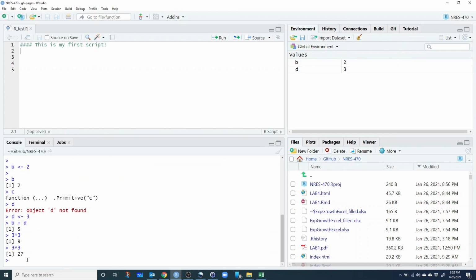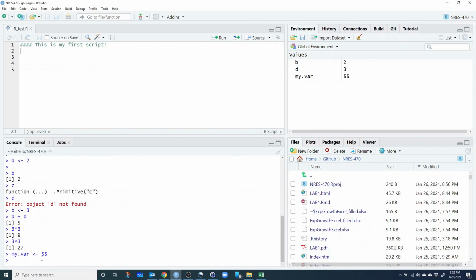So I can use it as a glorified calculator if I want, but as I've already showed you, I can make variables. I can make variables that have more complex names if I want. My variable is equal to the value 55. I could do that if I want. And I can do even more complex things.